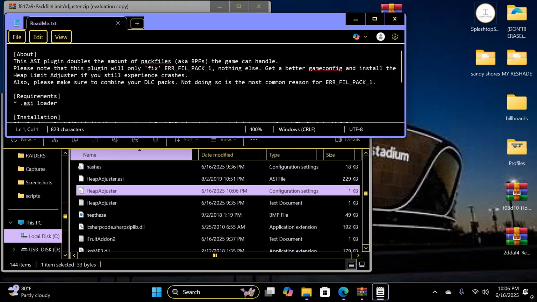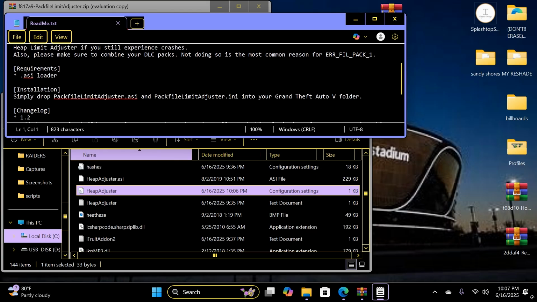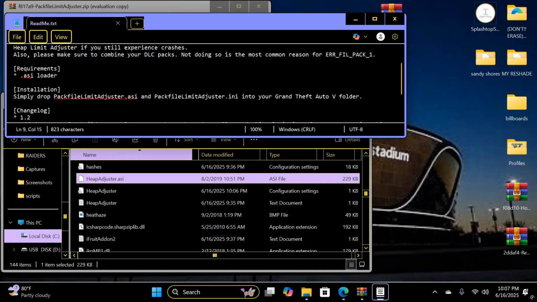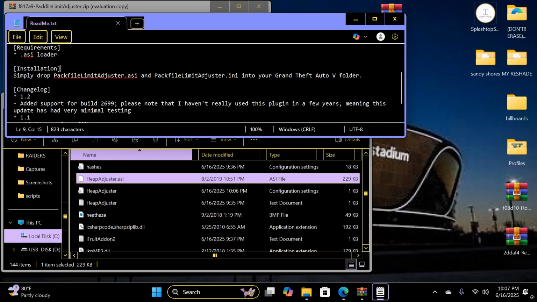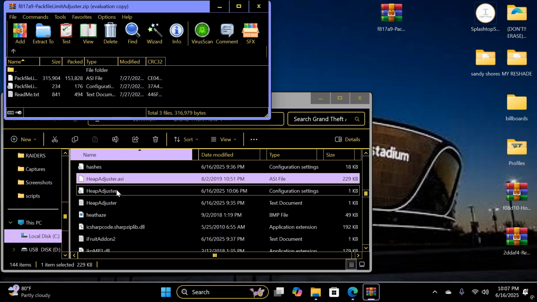Alright, there you go. Here you go with the requirements you got to have. The ASI loader, ASI plug. Let me read all this. Sometimes they word it to confuse people. Requirements right here. Installation. So if we drop pack limit adjuster ASI and pack limit adjuster INI, so it got both. That's why I got 2 files. This is heap adjuster right here. And it says into the Grand Theft Auto main folder. It said Grand Theft Auto 5 folder, but that means main directory. Some people don't put every specific little thing. Some people word it different. Use your brain, and just drop it right down in here.